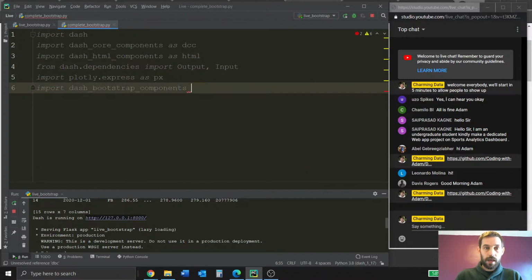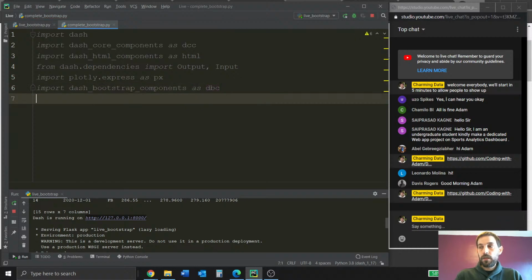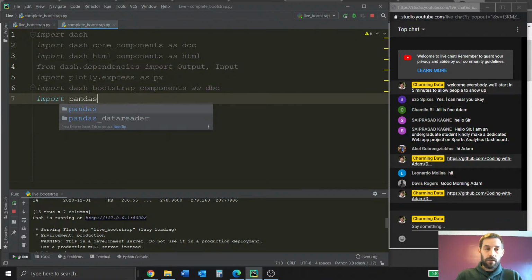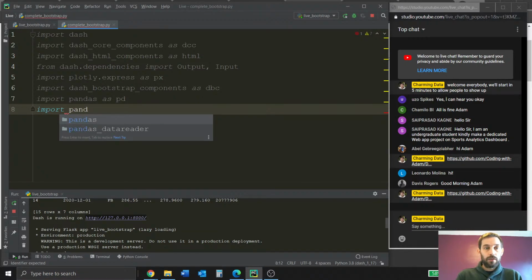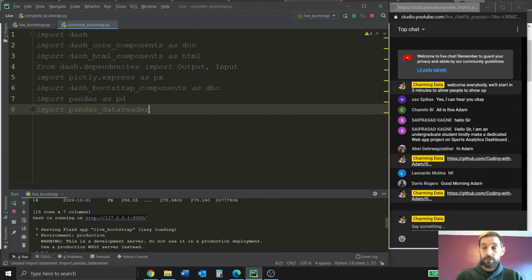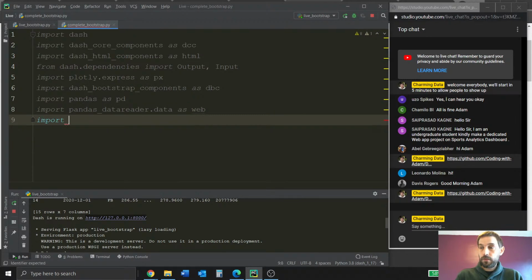As DBC. Import pandas, dear old pandas, use that for everything. I always forget the as, right? And this is for the data. So we download the data. We're not going to use a CSV sheet right now. We're going to use an API in the Pandas data reader. So Pandas data reader has a few APIs in there, datareader.data, that you can use in order to download data from the web. Some of them live.